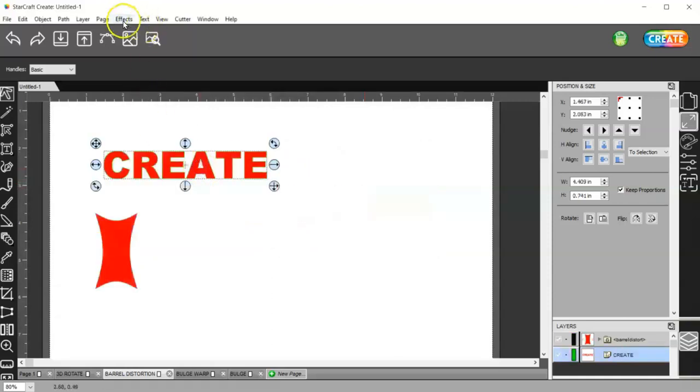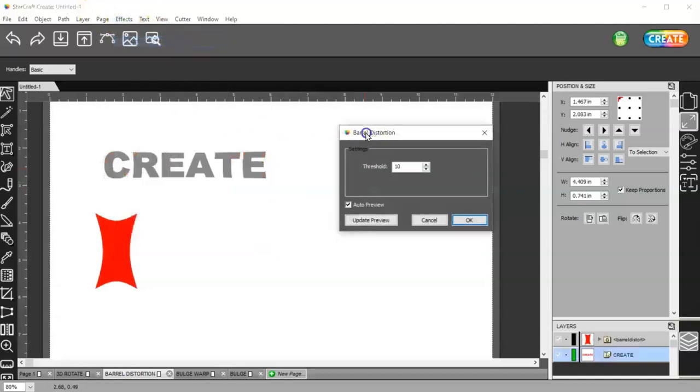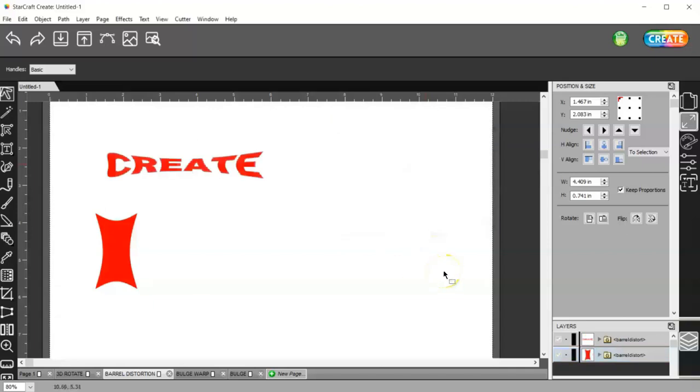And for text, if I go to effects, barrel distortion, and I raise that up, you can see that it's shrinking the top and shrinking the bottom, bringing them closer together. Okay. So that is how the barrel distortion works.